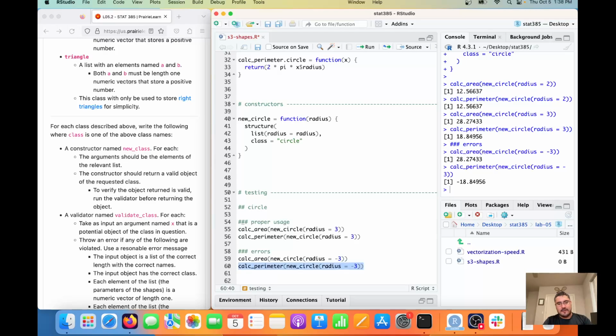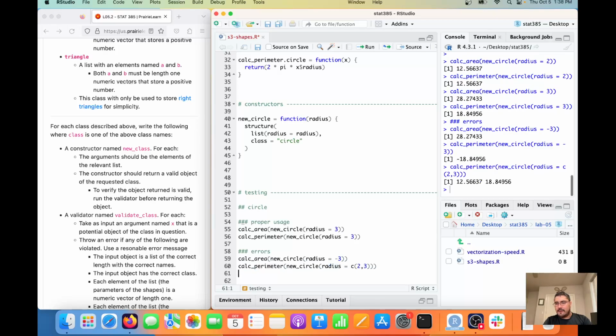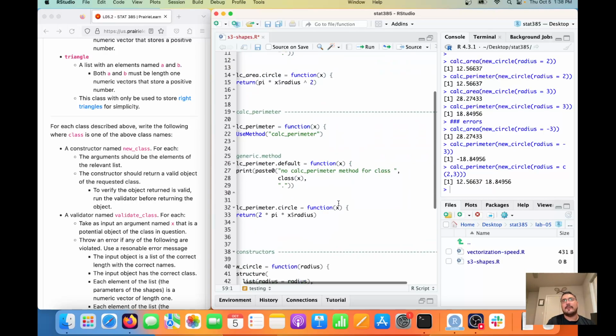Okay. Let's see what happens if we do 2, 3; we don't need negative. Now a circle can't have 2 radiuses. Of course, the understanding could be that it's 2 different circles, but we want to work with just one circle. So these don't throw anything yet because we haven't built anything that checks whether the circle we're creating is actually valid. Before we get to validation, which is tedious, let's do print methods.